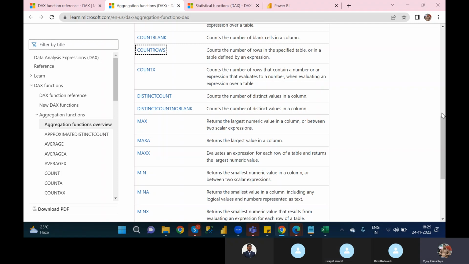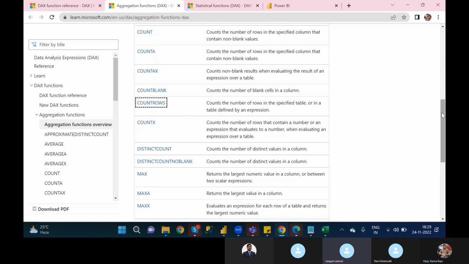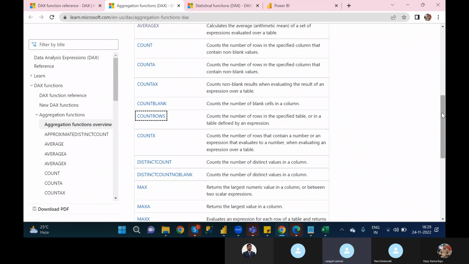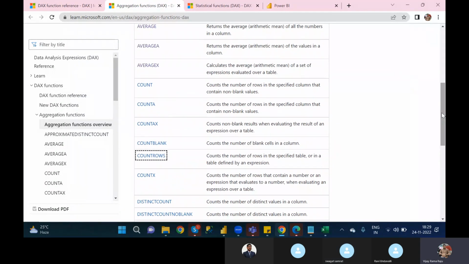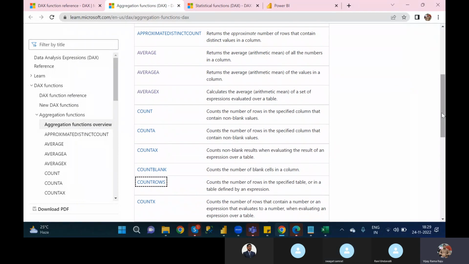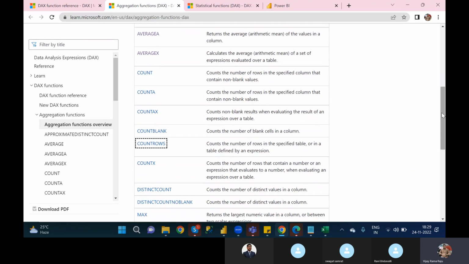Count, not count rows. Okay, got it. So count just counts how many rows there are, that's it. Yeah, that's it. See, if you understand the first category of aggregation functions, average, the remaining are all similar. See here.